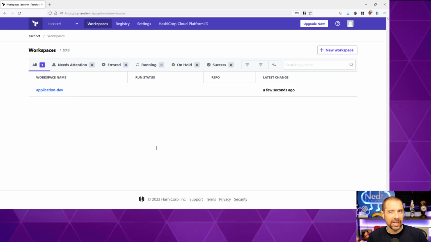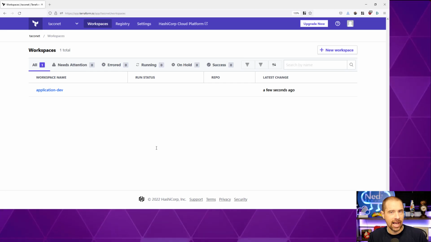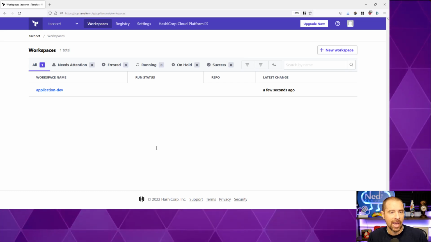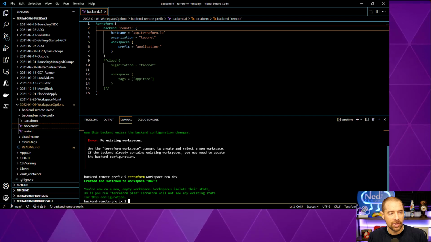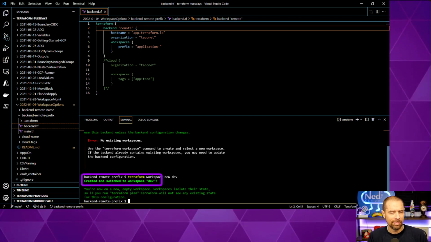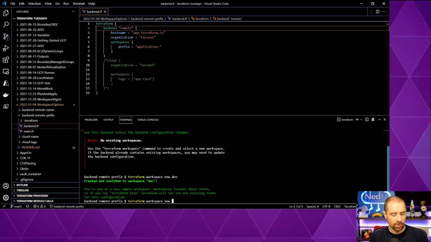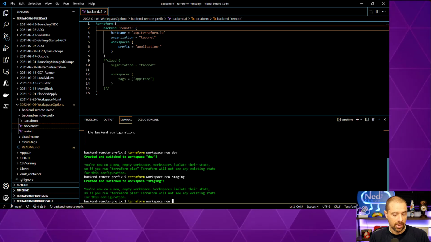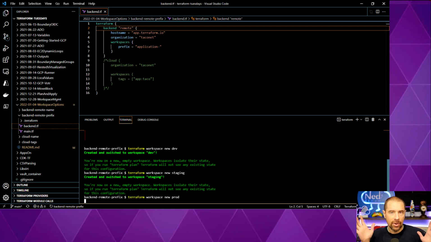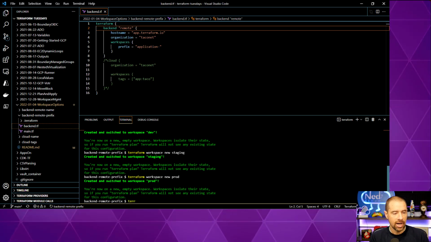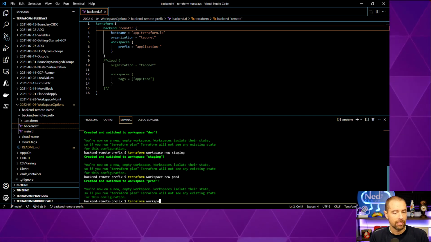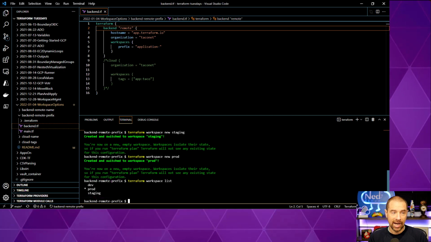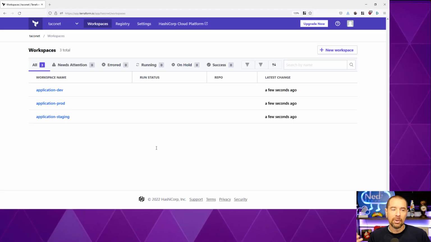But now we have almost a cognitive dissonance between what I'm seeing at the CLI and what I'm seeing in the browser. In the browser, I have a workspace called application-dev. And going back to VS Code, in the terminal, I have a workspace named dev. Boy, that's confusing. Let's create a couple more. We'll create one called staging, and then I will create one called prod. Okay, so now I have three workspaces that I've created, and if I do terraform workspace list, it'll show me three workspaces: dev, prod, and staging. If I go over to the browser, I have application dash dev, prod, and staging.